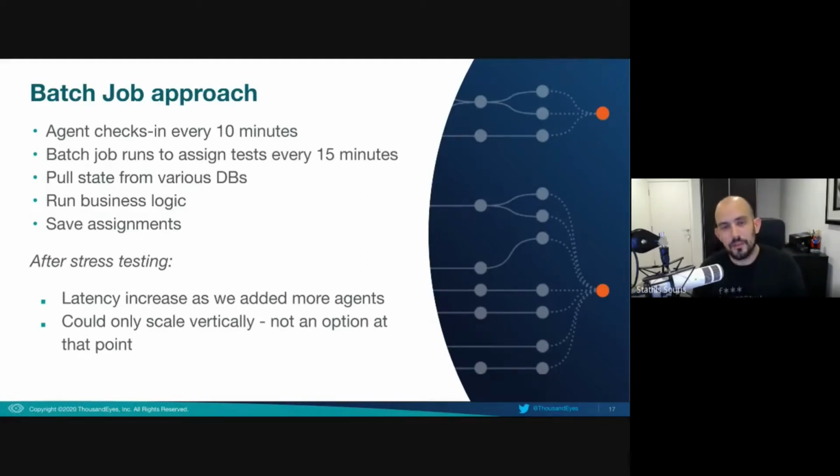But this approach didn't work very well for us. We did stress test it, and we noticed that there was no easy way to scale it. We could only scale it vertically. We couldn't scale it across various machines by adding more machines. So it wasn't that great. And as we were adding more agents, the latency increased for the scheduling job. So we had to find a different solution.